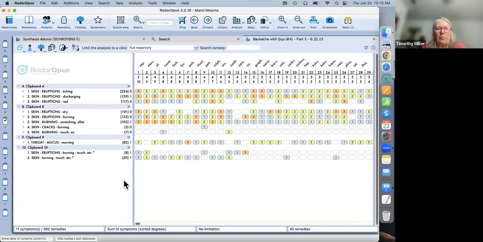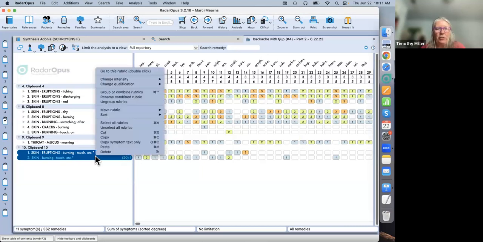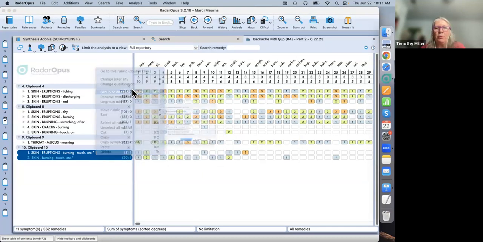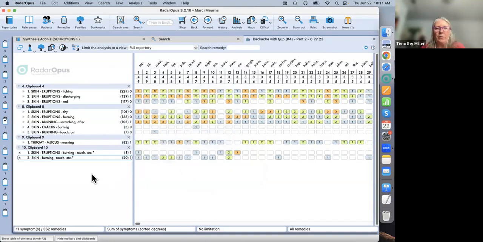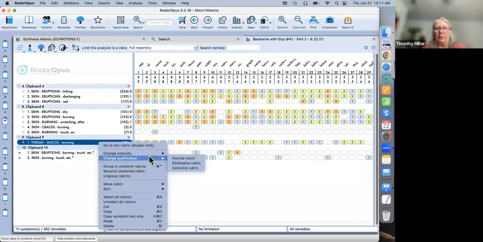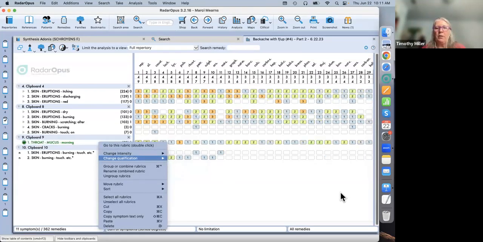And here, these two could actually be combined. So I'm going to group or combine them. I'll just give them a random letter down here in the alphabet, so I know I'm not mucking myself up too badly. And this mucus in the morning, you know what? I'm going to make that a filter, an eliminative. Remember, right click, change qualification to eliminative.